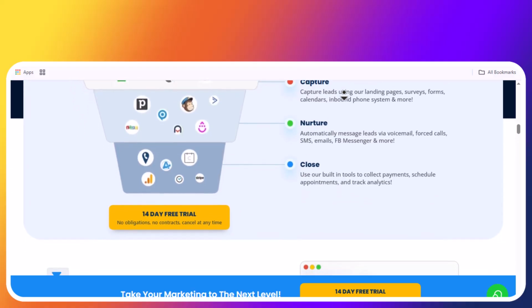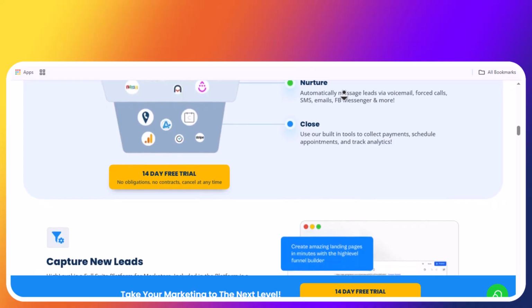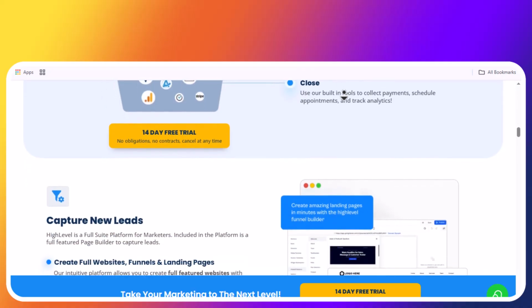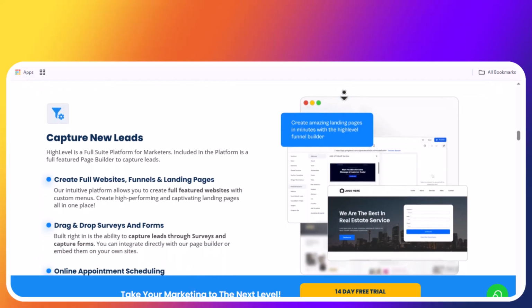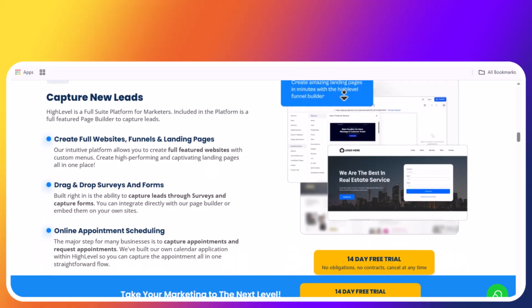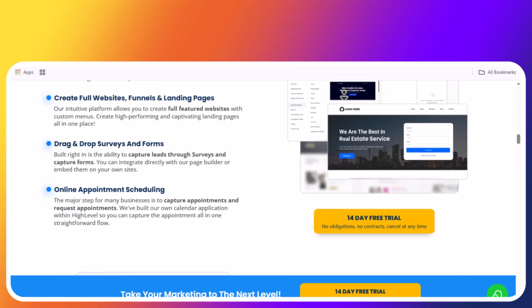AI analytics and insights. Track funnel performance and let AI highlight where you're losing leads so you can optimize fast and boost conversions. This is how to use AI in GoHighLevel. Faster responses, smarter automations, and better results for your business.